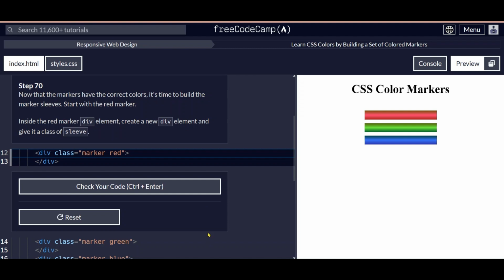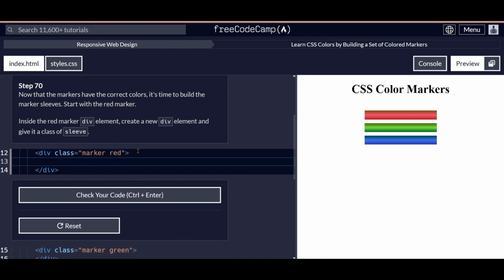Step 70. Now it's the time to build marker sleeves. Let's start with our first red marker again. Inside the red marker division element, let's create a new division element and give it a class of sleeve.